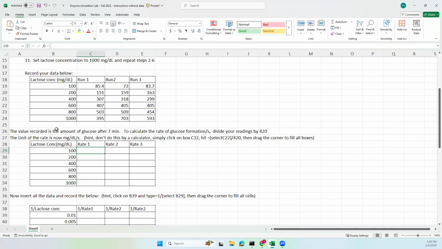You'll notice I've put in a math area for you. What you need to do here is divide your data by 420. So click on this first square first, and then hit the equal sign. You always need to hit the equal sign first if you want Excel to do any calculation for you. Then click on this data, 85.4. The first data also says C19. Then hit the forward slash, which is the dividing command for Excel, and then type in 420.